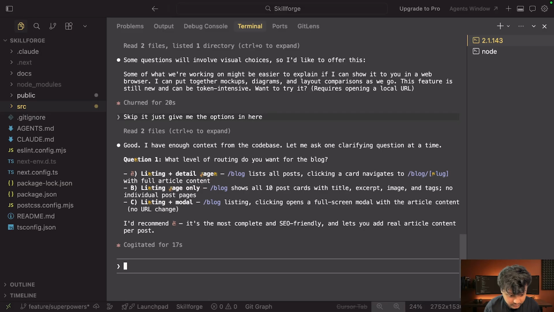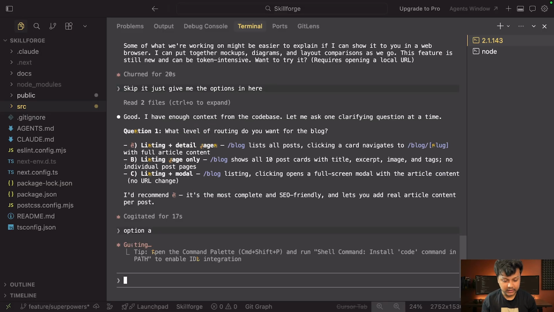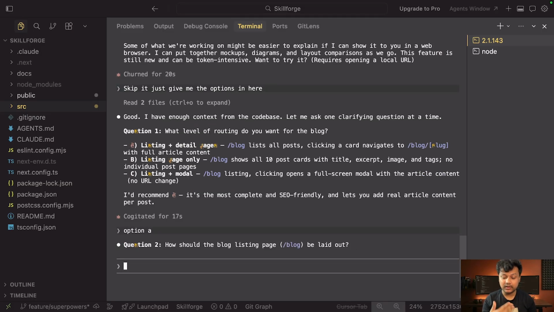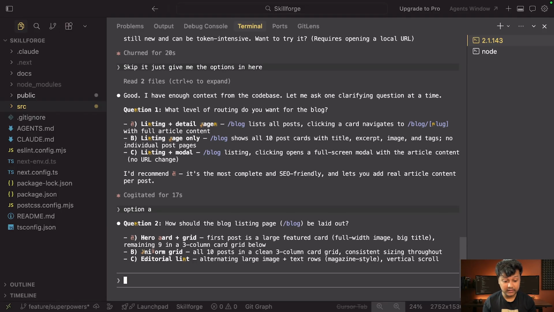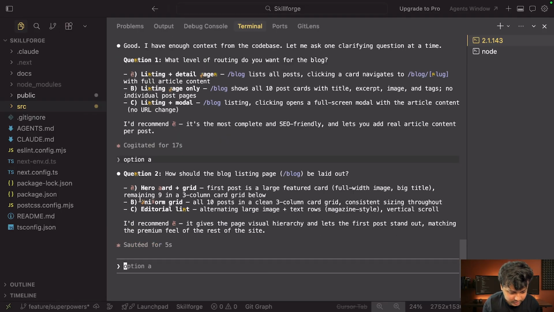Okay, so it's asking me question 1, what level of routing do you want for the blog, because we didn't define any route. I'm going to go with option A, and then if it has any other question, it's going to keep popping up the questions. Now it is asking me another question. I don't know why Claude is showing these weird characters. It's interesting.